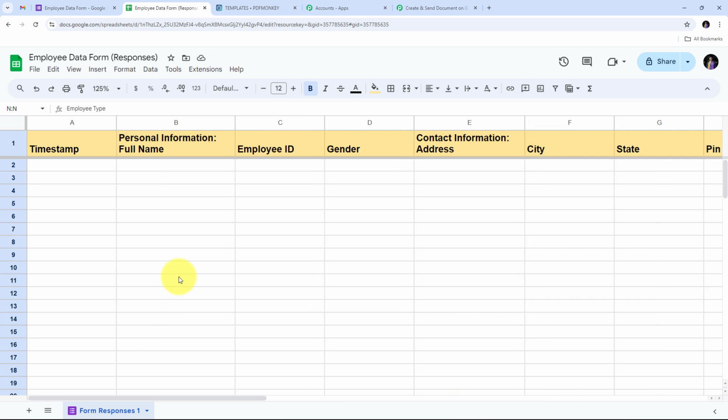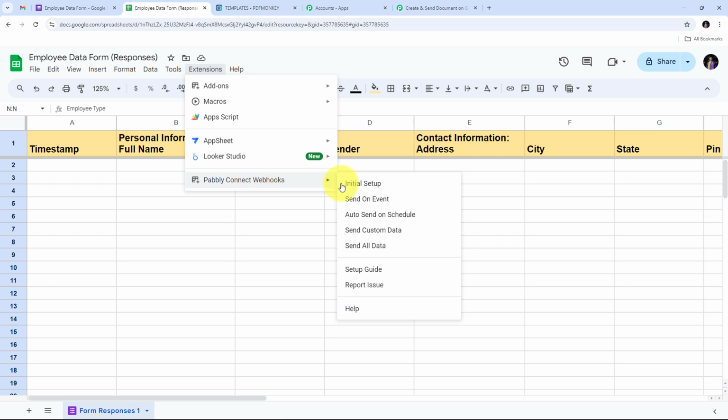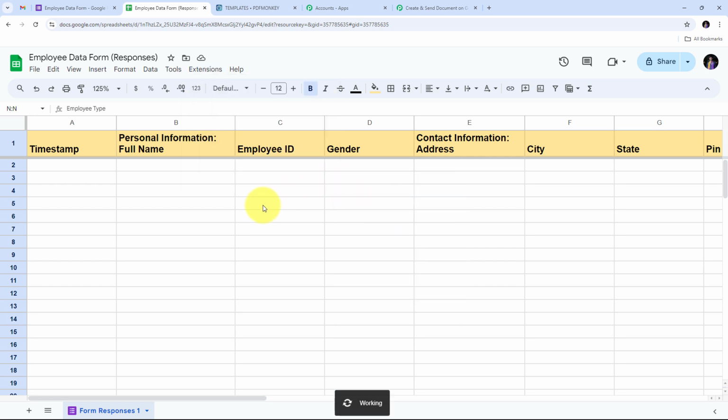And now here I want one more thing: as a new row will be added with my form response from Google Form, then automatically I want that row data to be sent immediately to Pabbly Connect. So for that I need to go to Extensions, go to Pabbly Connect Webhooks, and here I need to enable this option of send on event. So I'm going to enable this, and after enabling this option, what is going to happen is that as I receive a new response through Google Form, that response will be added in a new row, and as the data is filled in the new row, that row data will be sent immediately to Pabbly Connect.